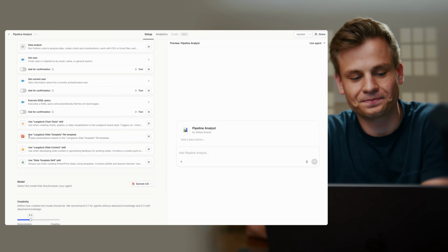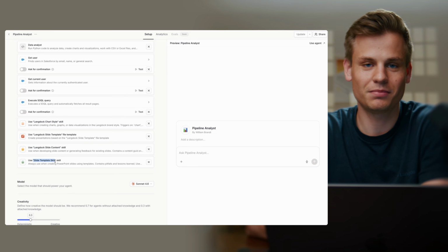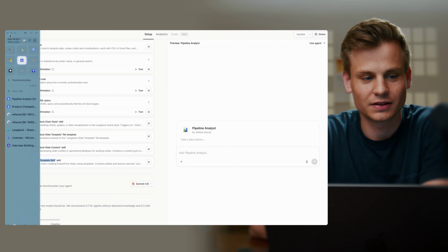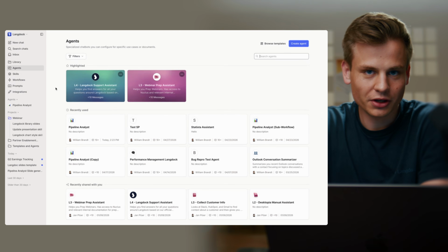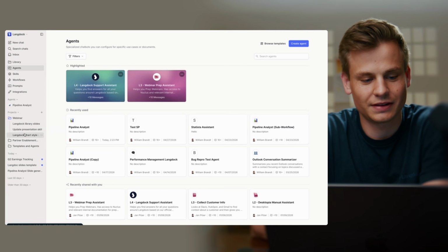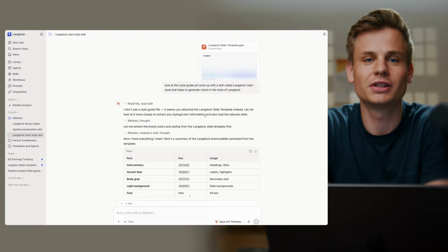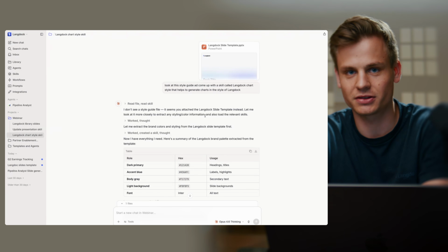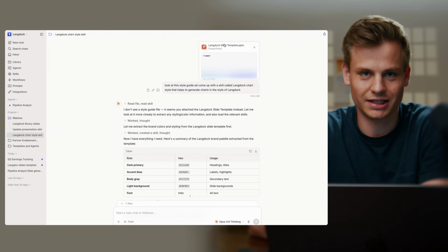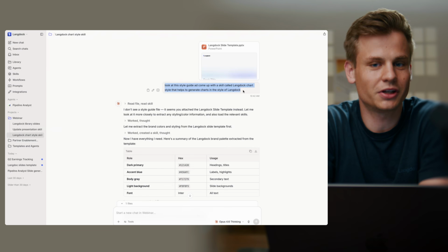And then we have the Langdoc slide content skill, the Langdoc chart style skill, and the slide template skill. The last one we already looked at, but the other ones I will show you now. They're not very complex, and I also generated them based on some prompts. Here, the chart style skill is just a hint to the model on how it should generate charts, in this case the visualizations of the sales data for the presentation in our CI. All I did was upload our slides template and say, look at this style guide and come up with a skill called Langdoc chart style skill that helps you to generate charts in the style of Langdoc.